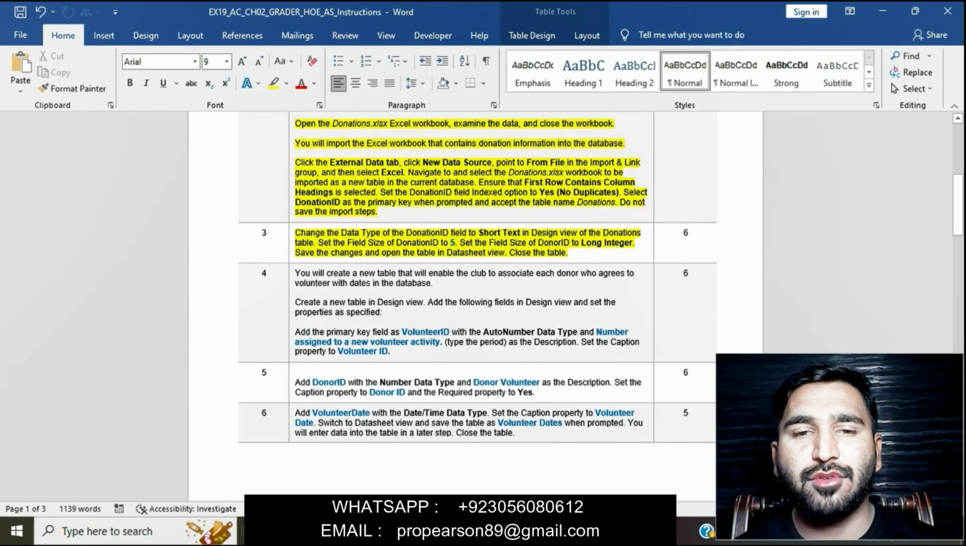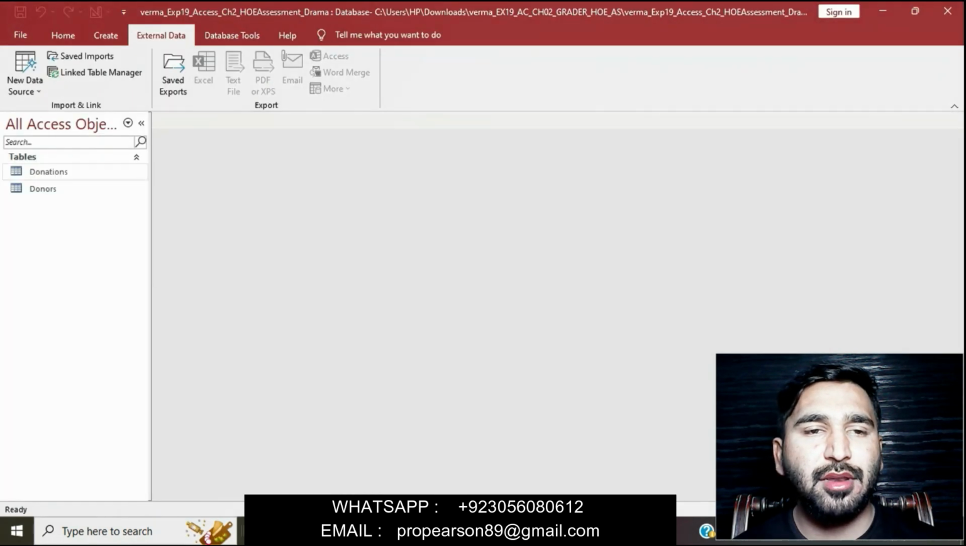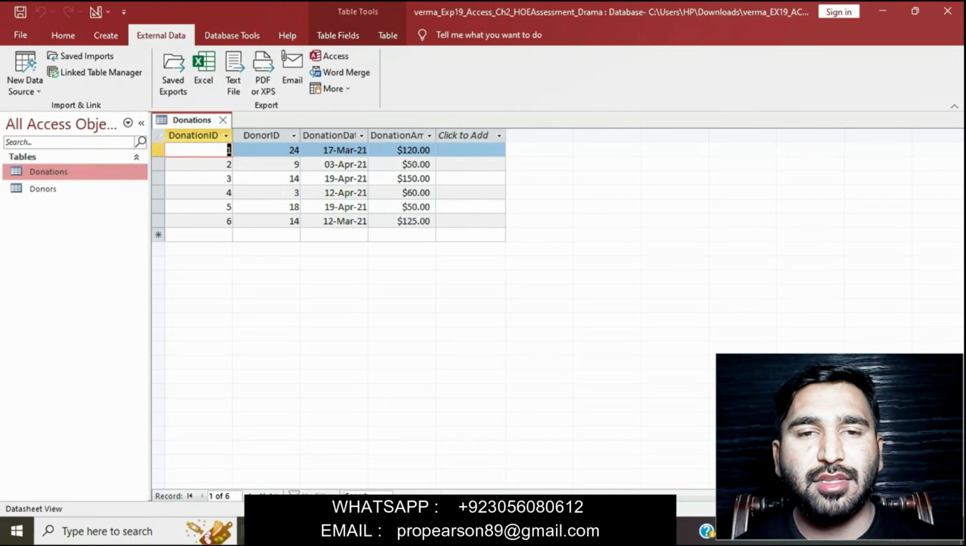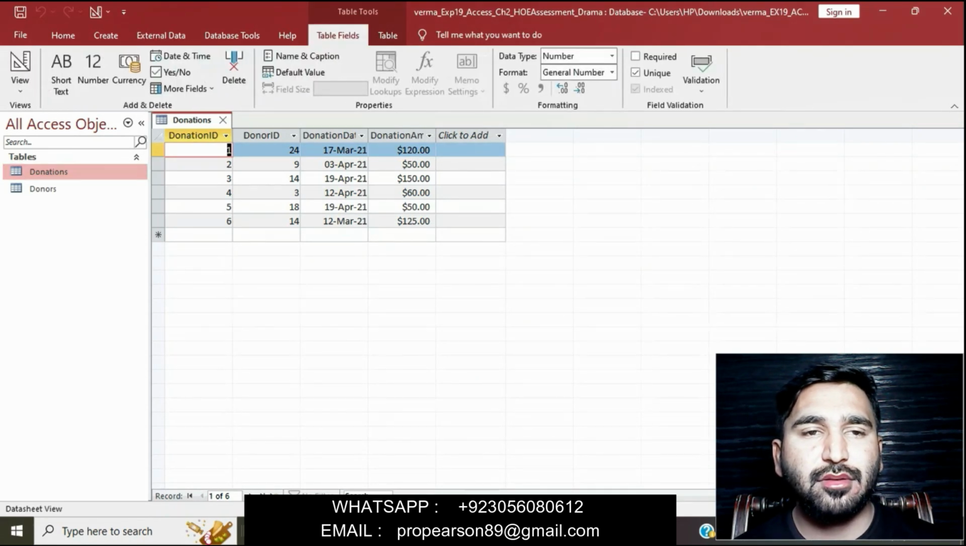Basically, in this question, we will change the data type of donation ID field to short text in design view of the donation table. First, we will open this donation table, and then we will change the data type of the donation ID field to short text. Moving on to the Access file, simply open this donation table. Now we will change the view. Go to the View tab and then open in Design view.